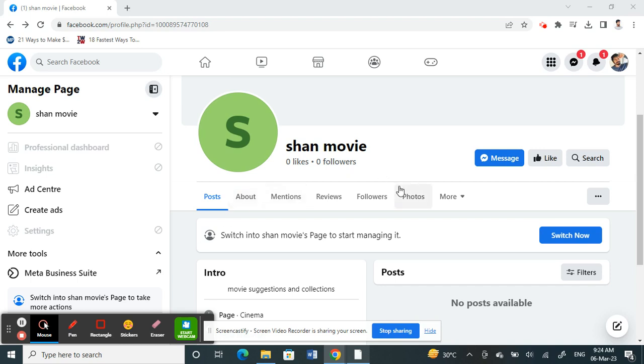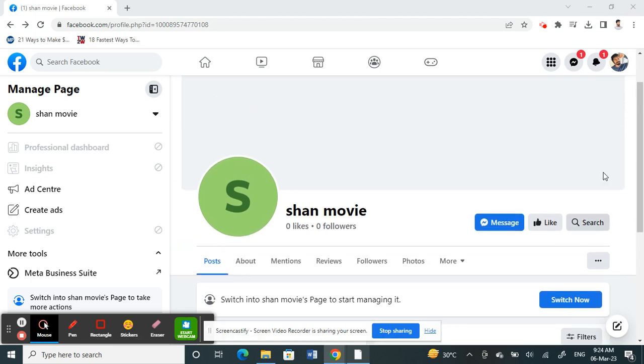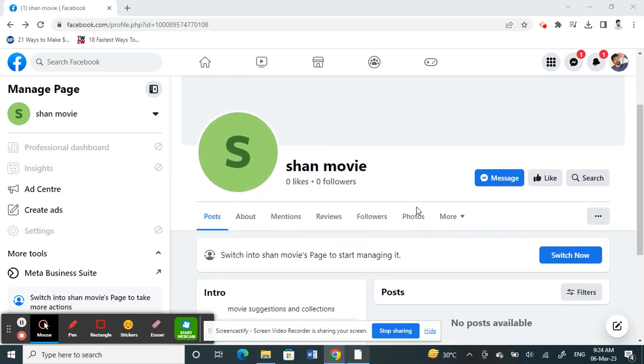So I assume here you have already created a page. What you have to do is open your Facebook page, and then make sure you are logged in as the admin so that you will have the access to make changes and modify it to set up the shop.